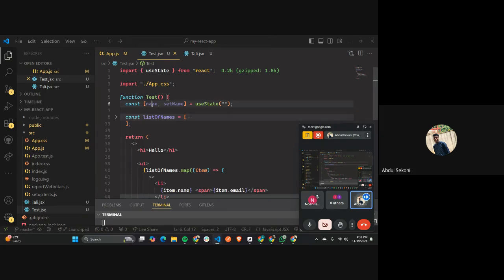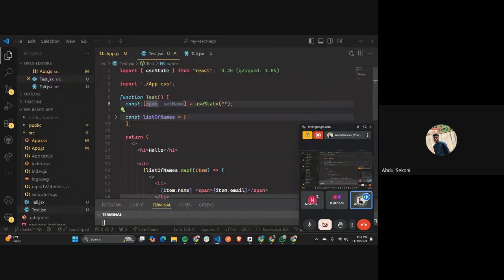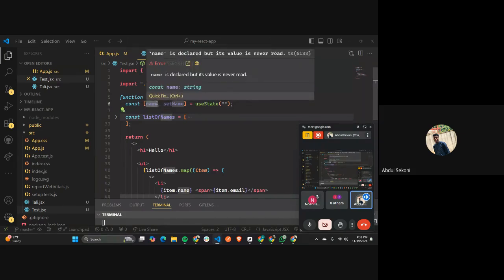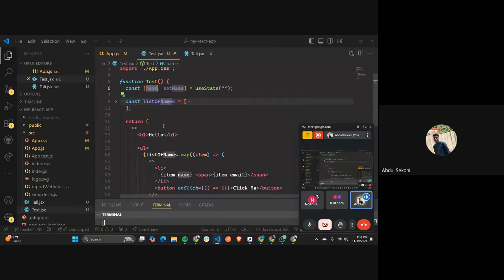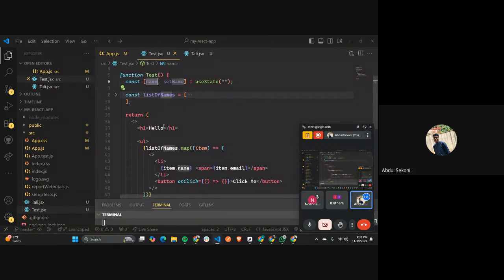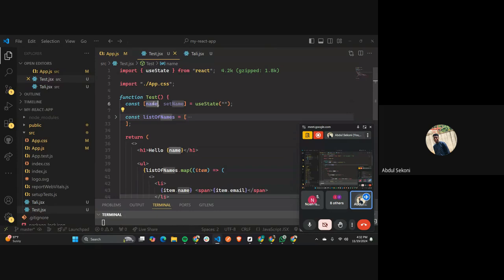So now, this name, the first item that you destructure from this array, this is how you define your useState. It doesn't necessarily have to be name. You can give this any name, but name is what is going to be rendered. In a nutshell, name is what is going to be rendered.